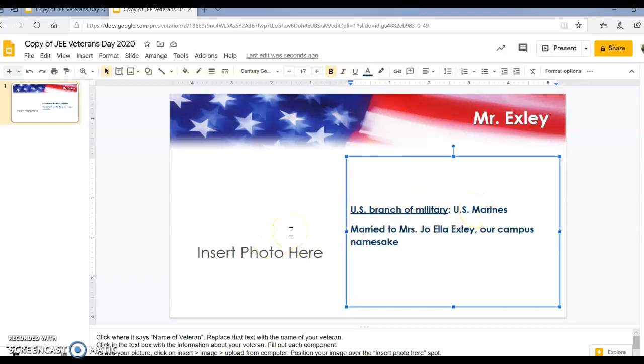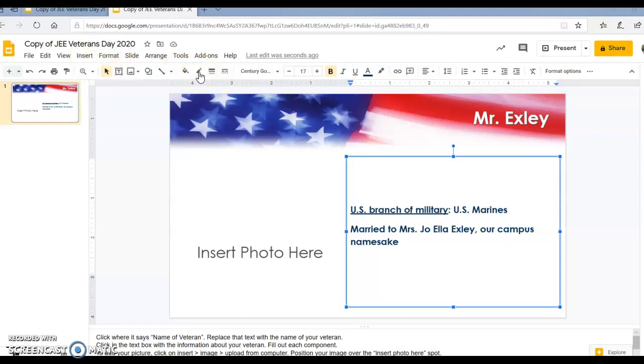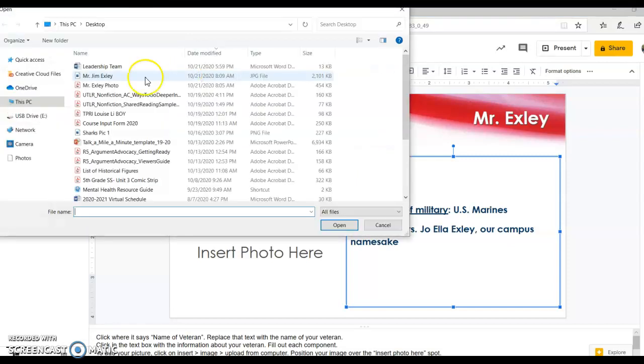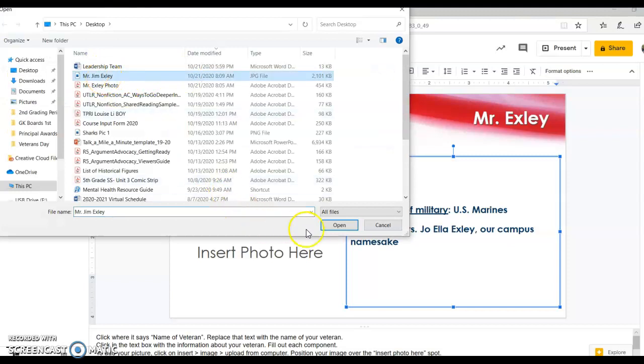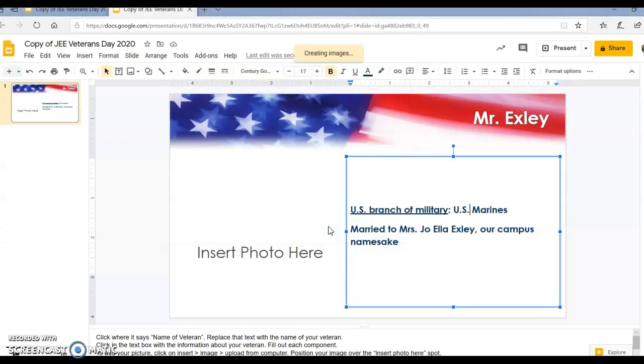So the last thing I need to do is add a photo. I already have a photo saved on my desktop that I'm going to be using. So I'm going to go to Insert, Image, Upload from Computer. And I'm finding my photo right here on my desktop. And I'm going to click Open.